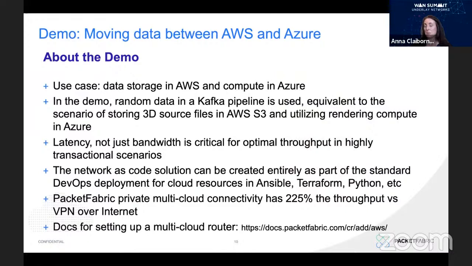So we're going to move into the demo here before we run out of time. The use case we're going to cover is data storage in AWS and compute in Azure. In the demo, we just have random data being generated via a Kafka pipeline. If you want to compare this to a real world scenario, it would be like if you were doing, say, something in 3D rendering, it would be like storing your source files in AWS S3 and then actually doing your rendering on Azure.